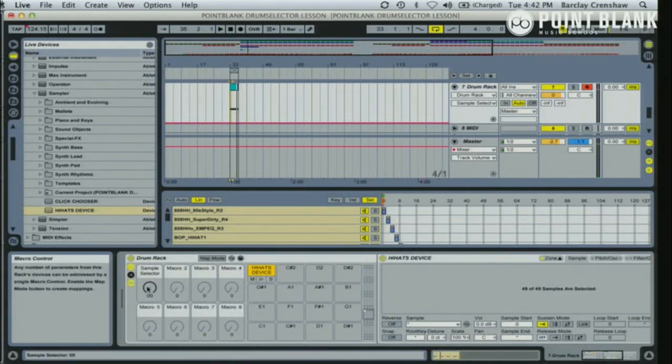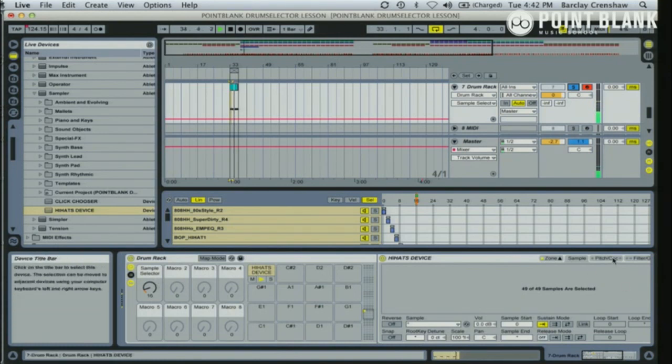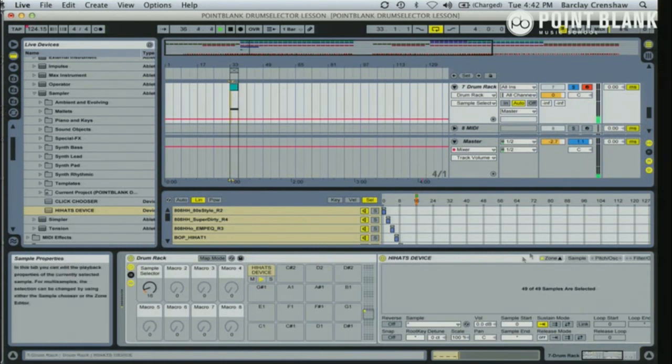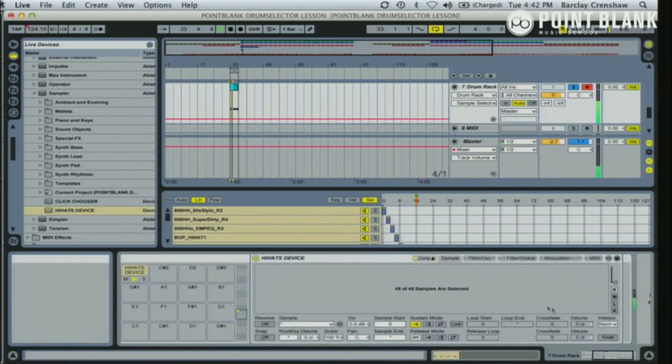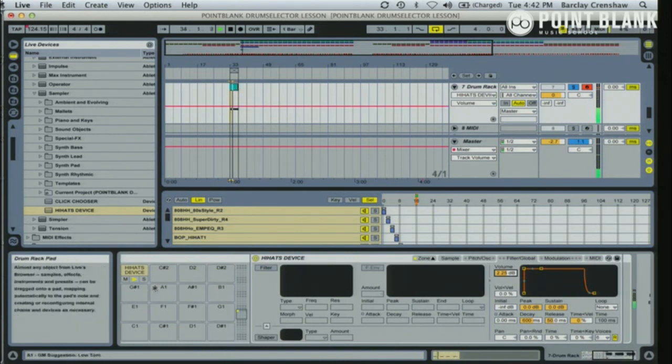And then you can just cycle through the samples like this. We'll go through all 49 samples while it's playing. You can't really hear it, it's not very loud. Hold on a second, there you go.